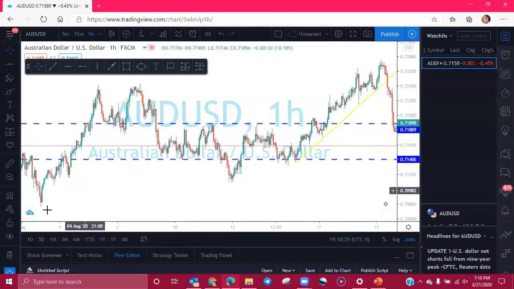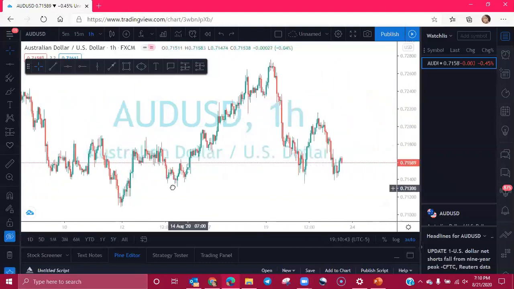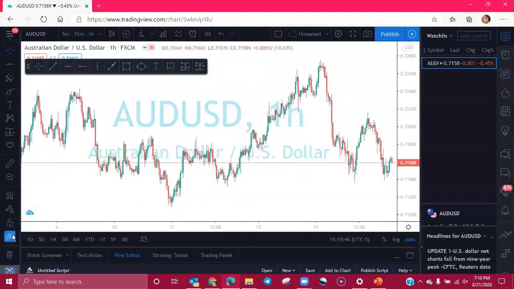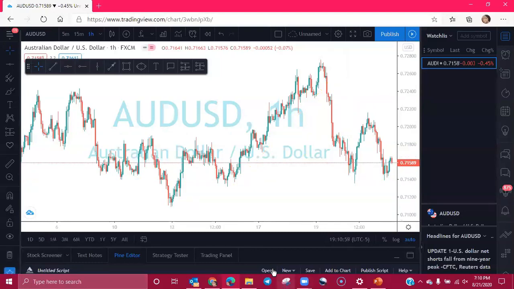Okay. Now, this next tool is, again, self-explanatory: hide all drawing tools. So this will just temporarily hide your drawing tool. If we click on it, it's going to hide all the things that we drew on the chart. And then if you want to see them again, you'll click on it again for them to appear. Okay. Next, you have the trash can. I think that's also self-explanatory. That just removes all your drawings. So if we click on that, it will completely delete everything that we drew on our chart.